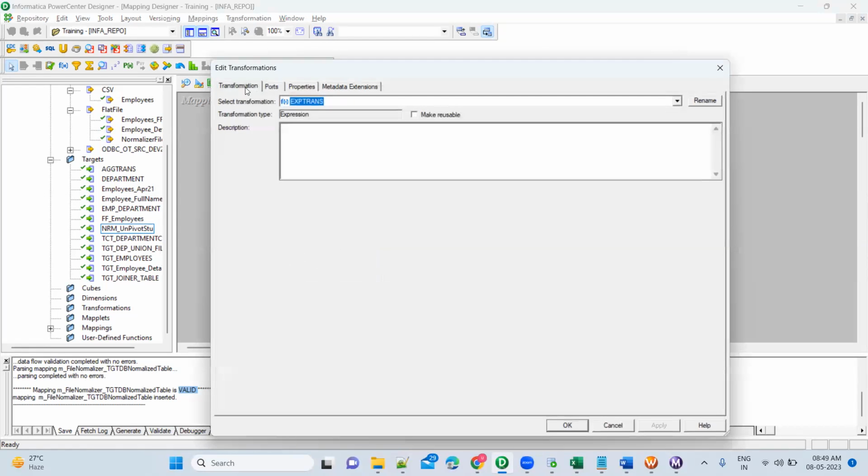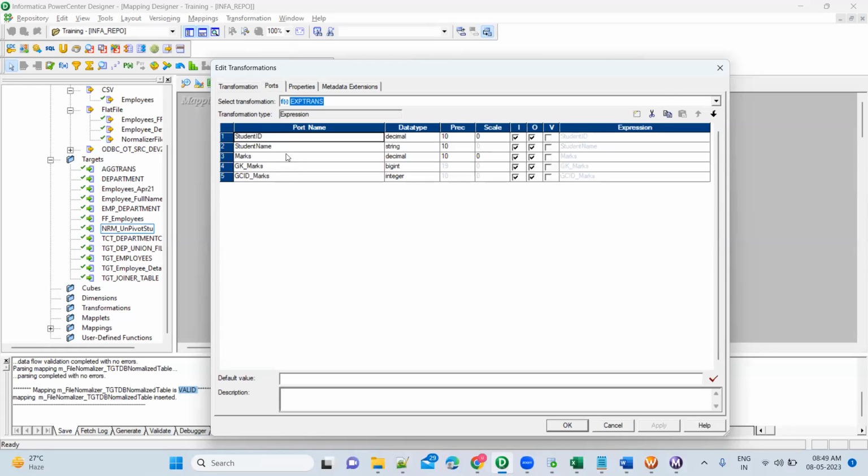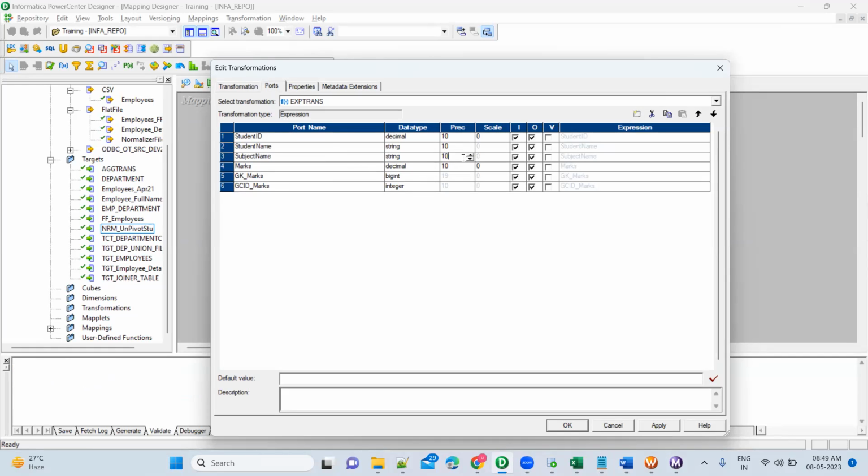What you need to do? Ports. Here, student name is there, marks is there, GK marks. You want to add one more column, subject. What is that? Subject name, a string. Is it an input for us? No. Are we getting this from input? No. So we have to write the logic here.